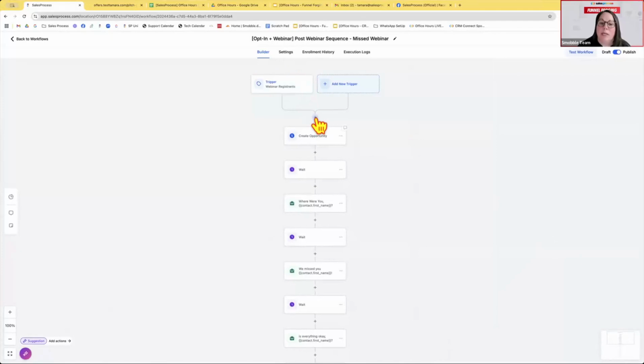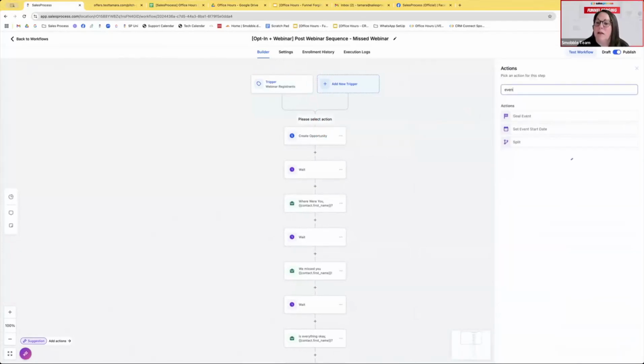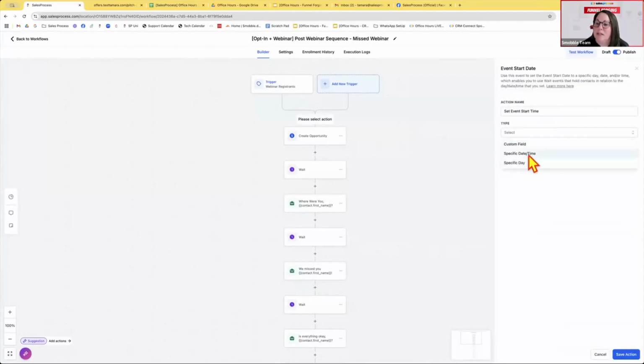And then we would put here an event date as well. We're going to put the same date, specific day and time, and it's going to be the 25th at 7 p.m. There. Okay.